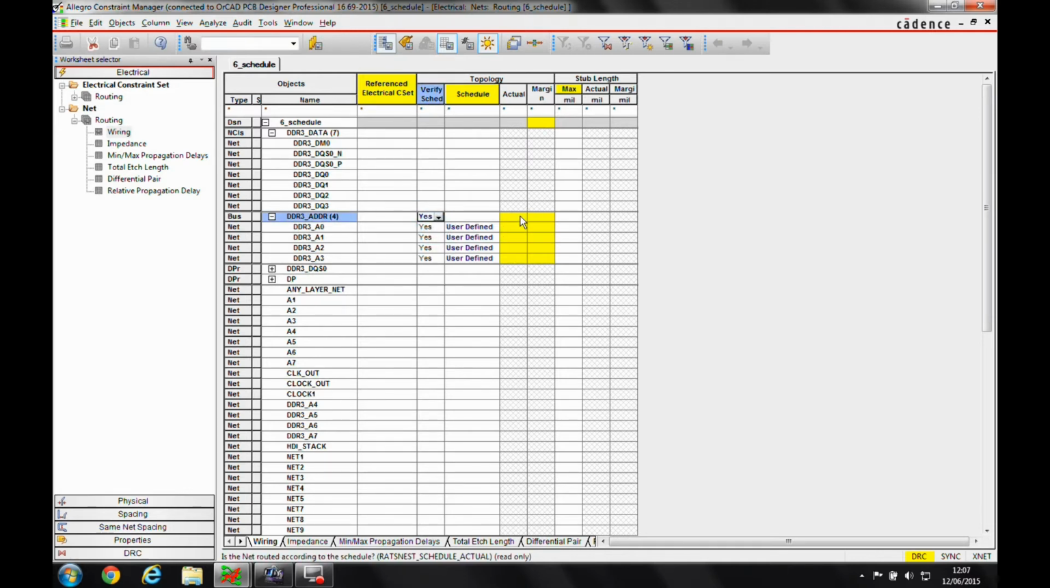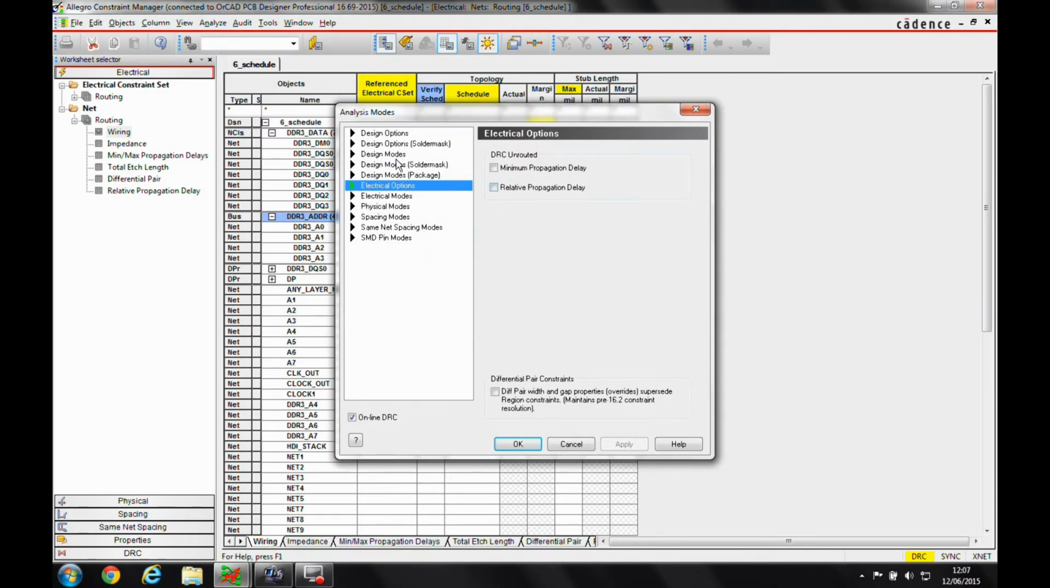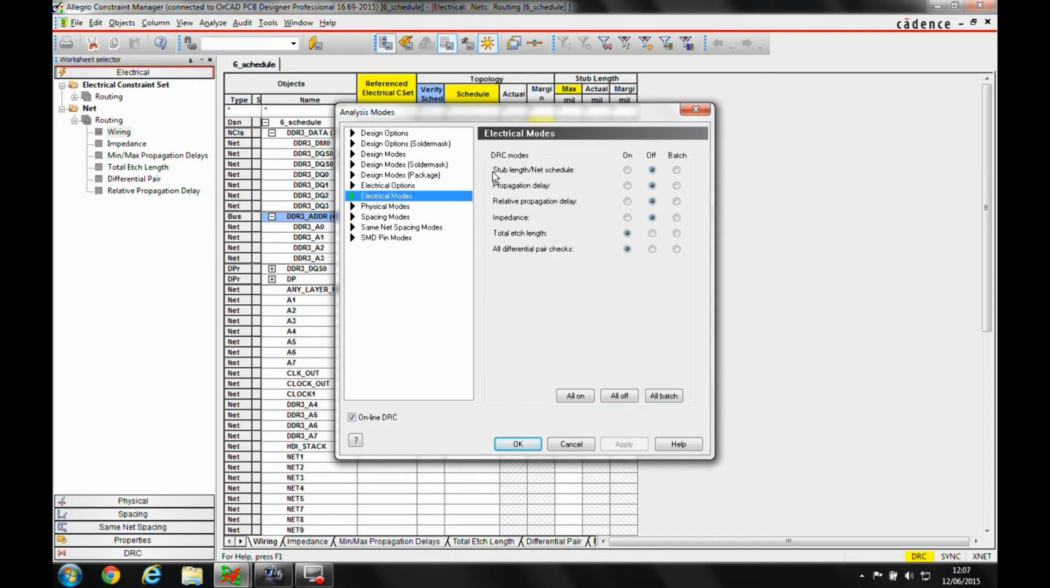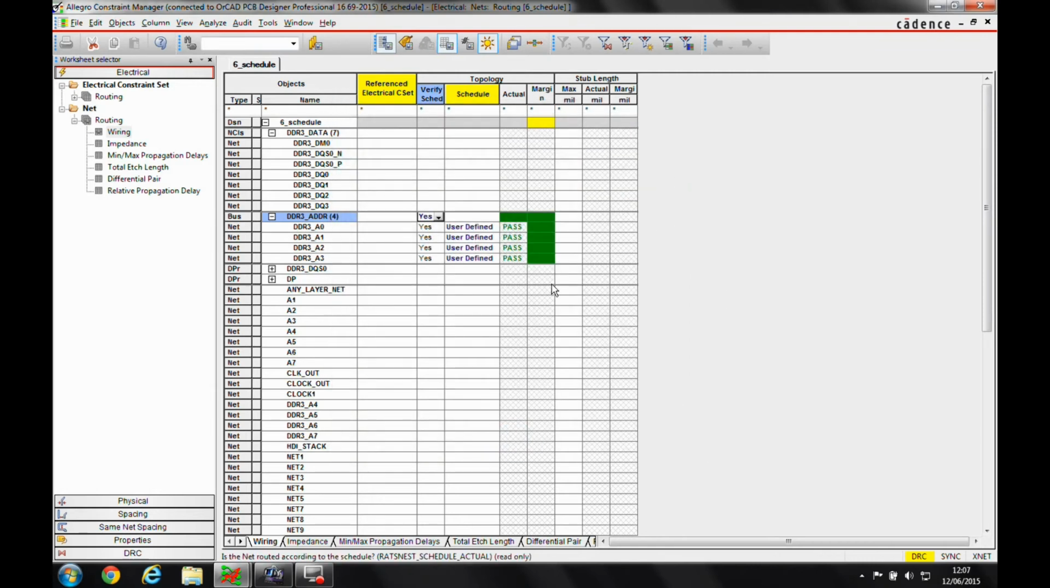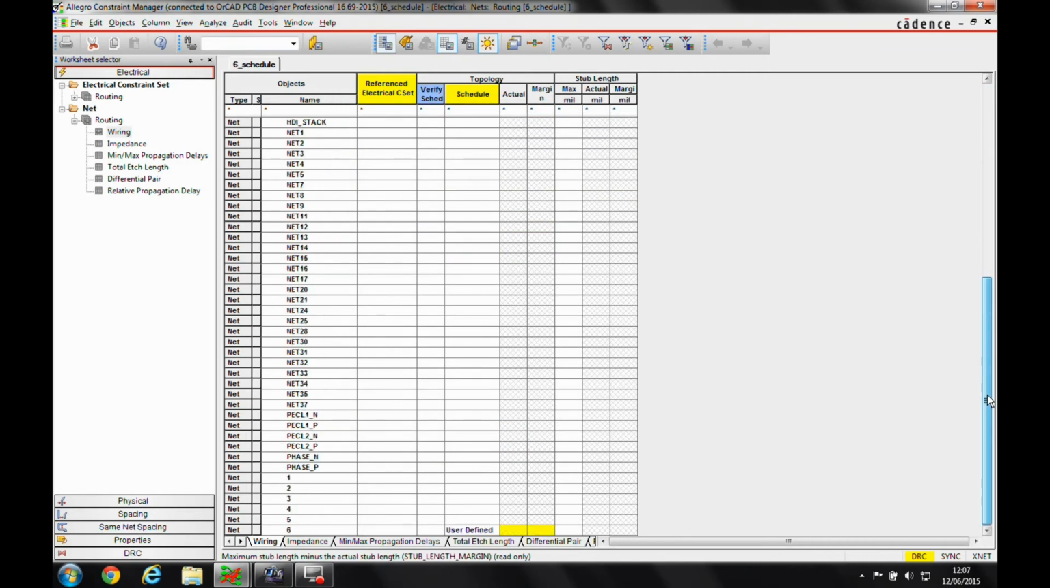You'll see that it's yellow, nothing's happened. So what I can do is I can go to Analyze, Analysis Modes. If we look at electrical options, the net schedule DRC isn't turned on, so we'll just turn that DRC on. You'll notice now that I'm passing that user-defined schedule. I've also got that other net down here that's not been verified, so we'll just turn that one on as well.